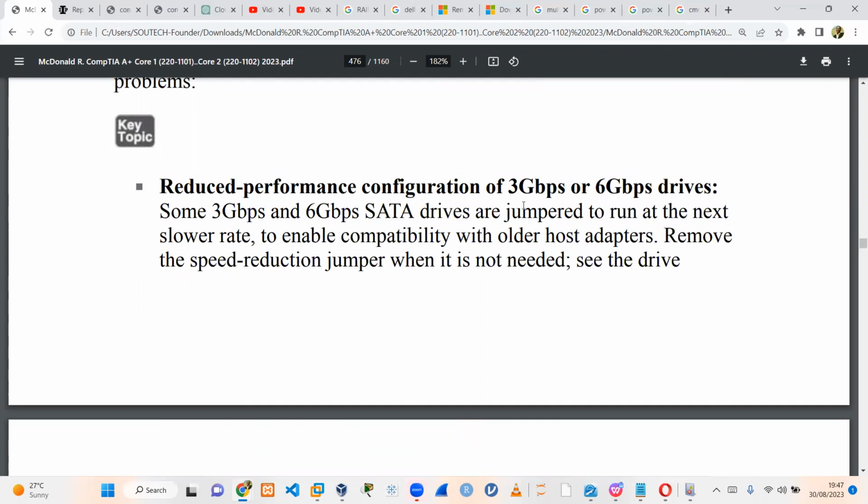At times you have some drives that are jumpered. I've already explained the jumper drives, I think in series 4 or series 5 of this training. So you jump the drives to tell which one is going to be the primary drive, which one is going to be the secondary drive, or which one is going to auto select.